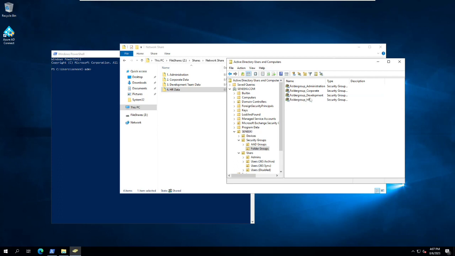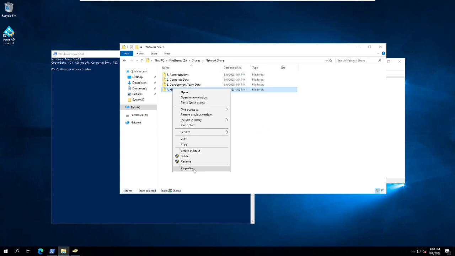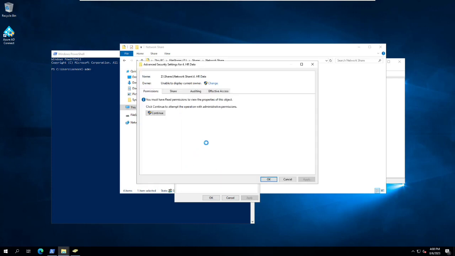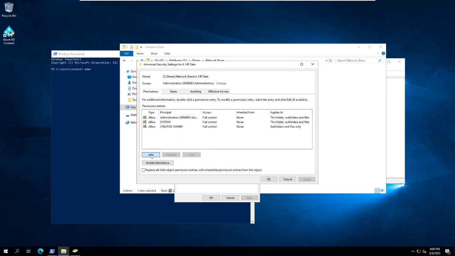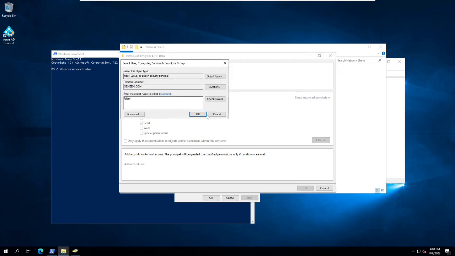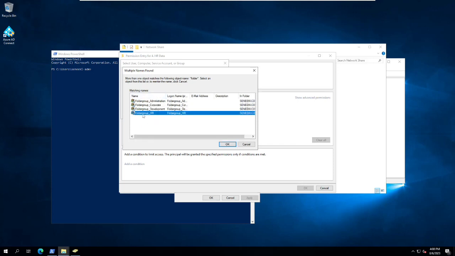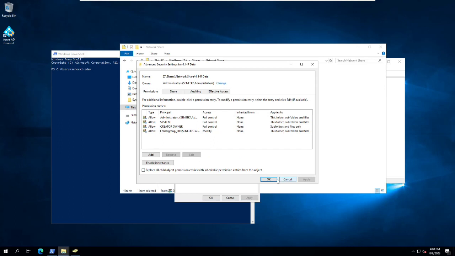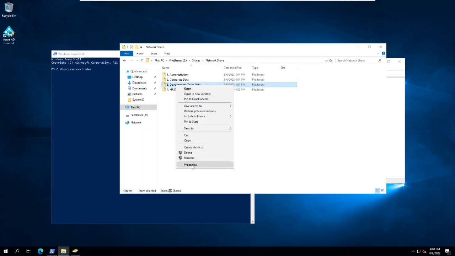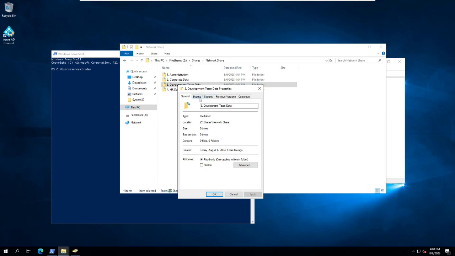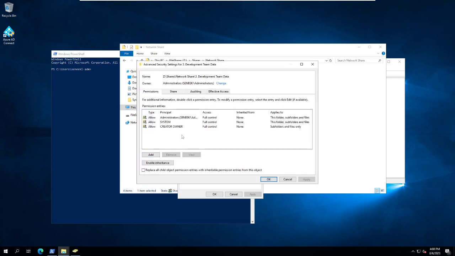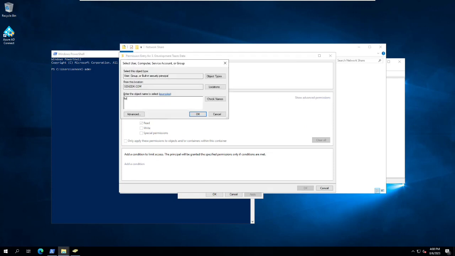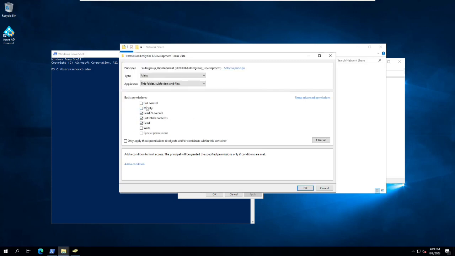Alright, so now that we've got these groups made, we can come in and in the security we can now add, so just check the names for group HR. Allow modify and write. And this folder, subfolders and files. Type allow. And you do the same over here. Group development.